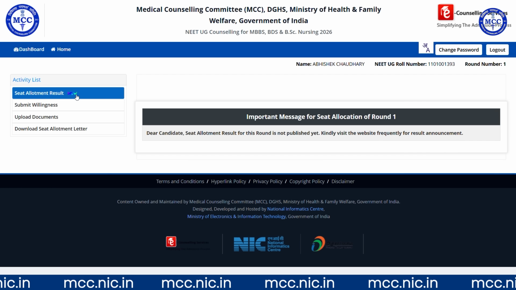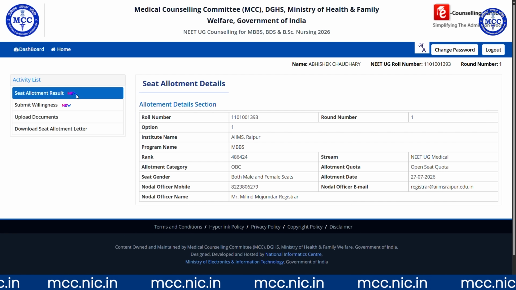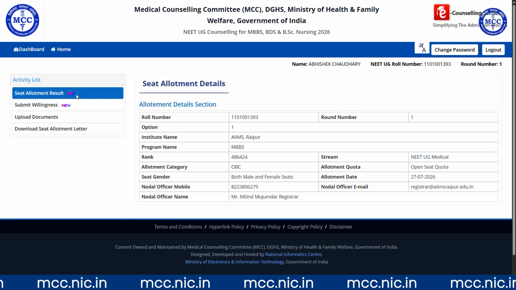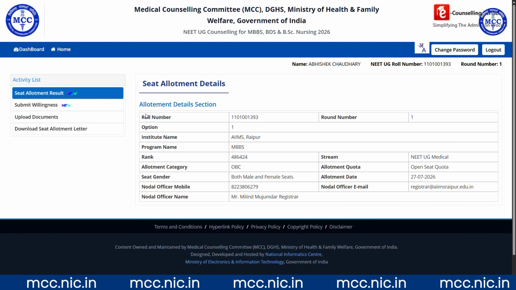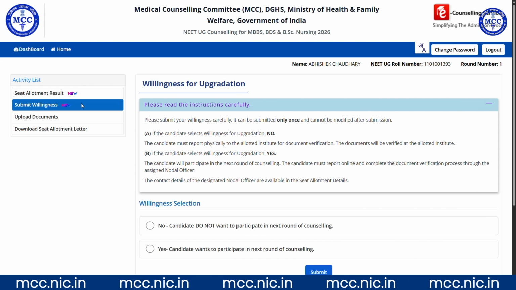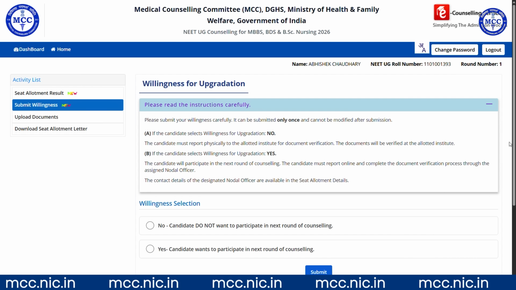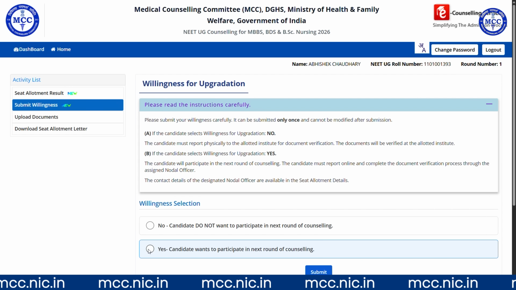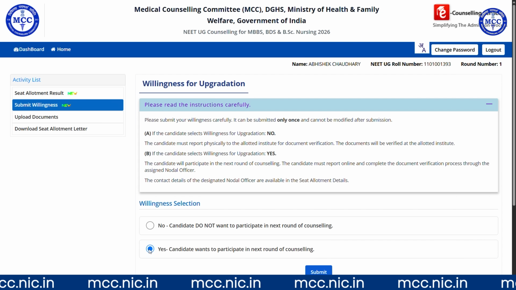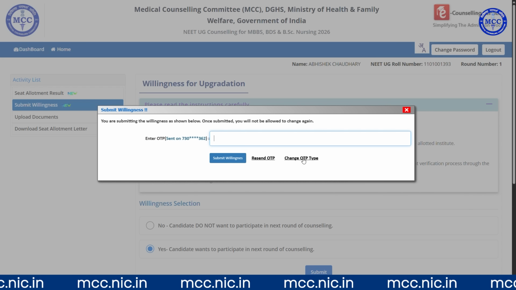Now visit your allotted college or institute and complete the original document verification process. If you are not satisfied with your allotted college and wish to get a better one, select Willingness for Upgradation Yes. Complete the OTP authentication.